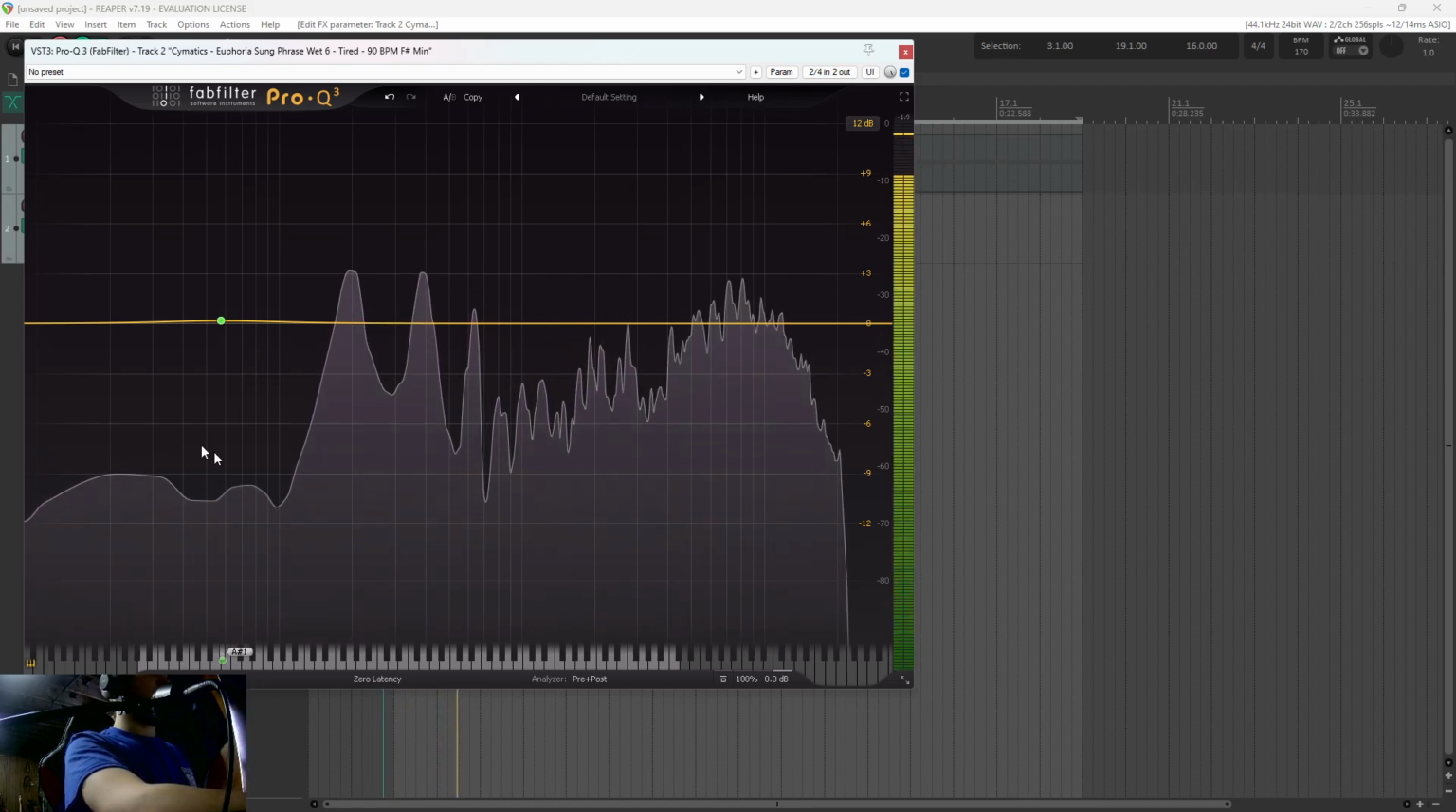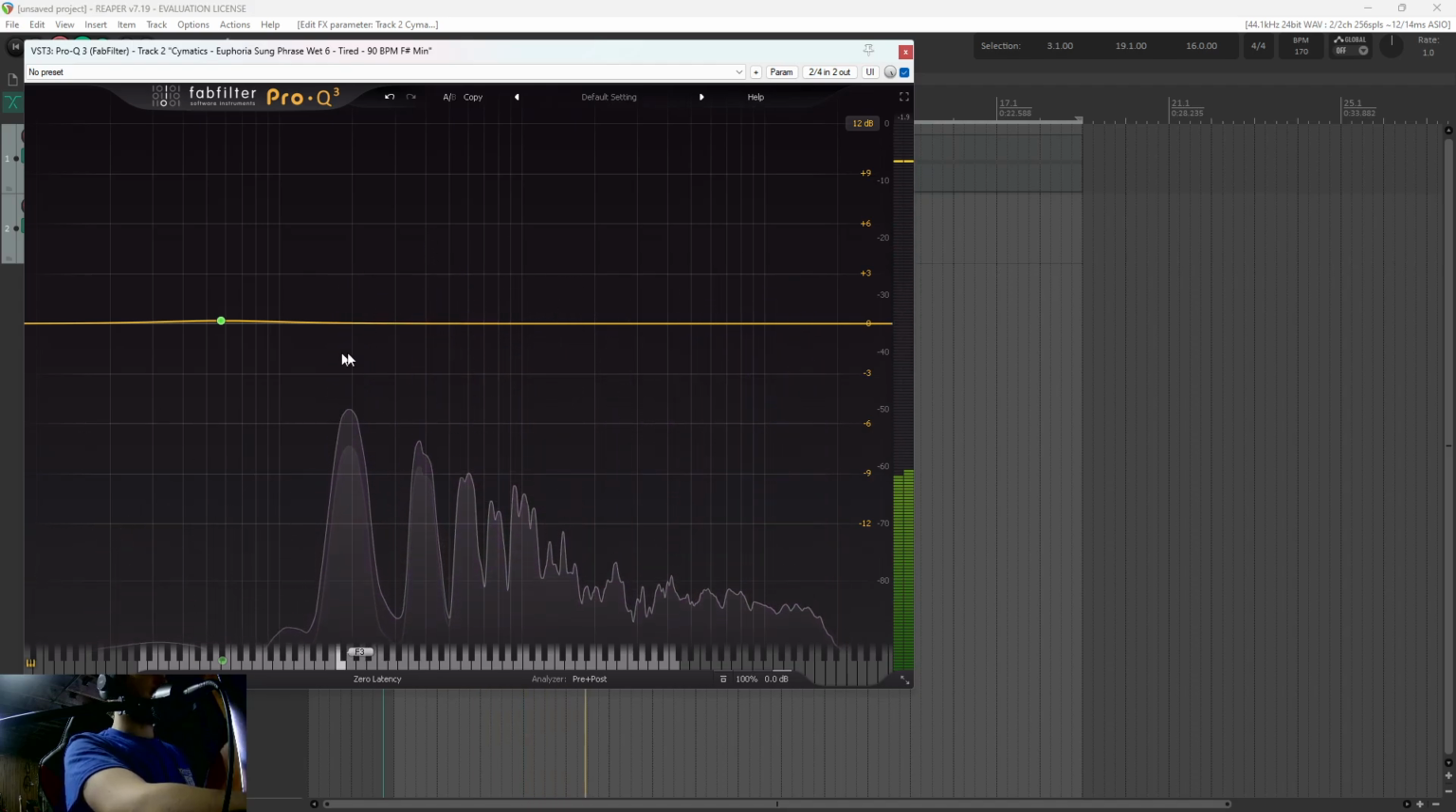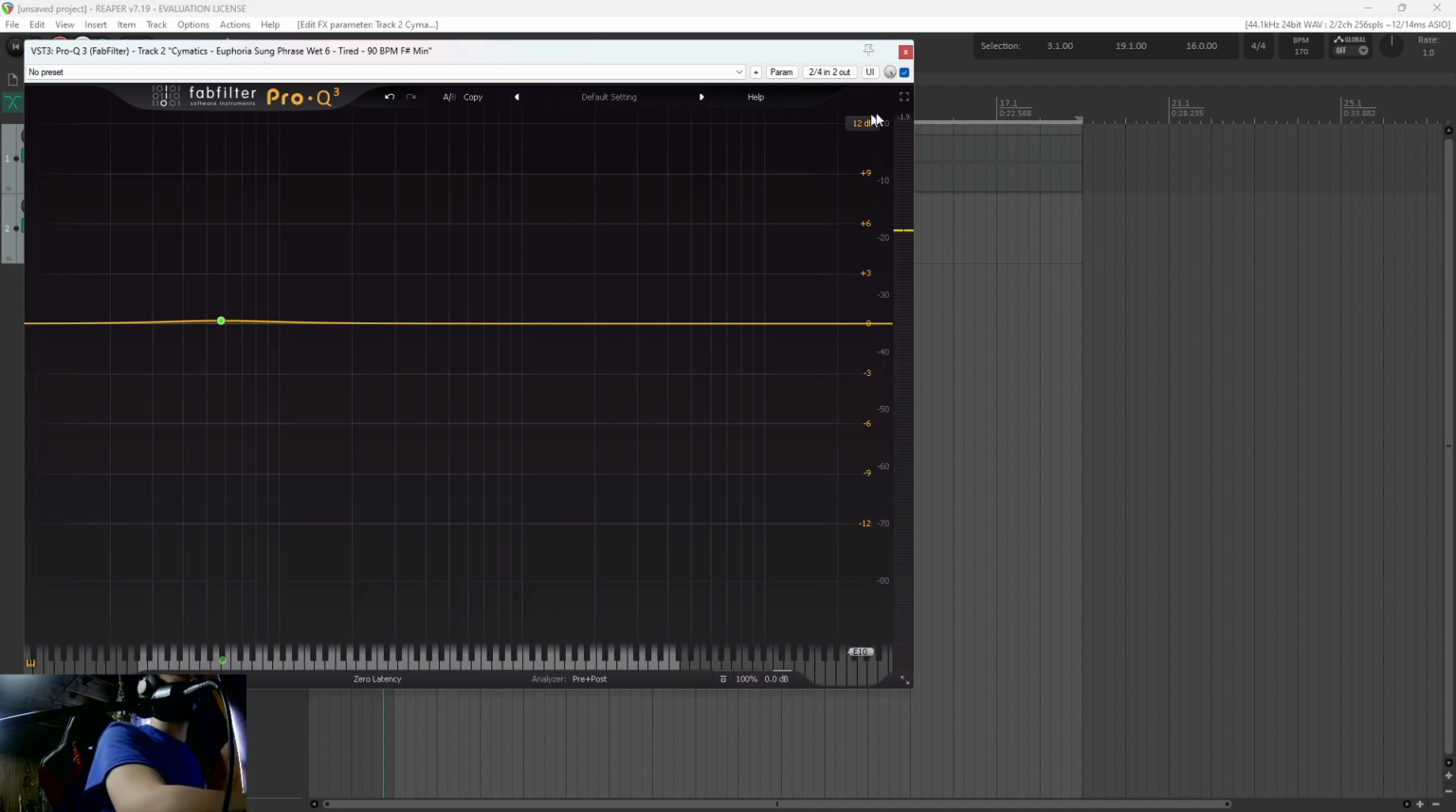Obviously, there is information down here, but it's not peaking like this is. That's how you identify the fundamental.